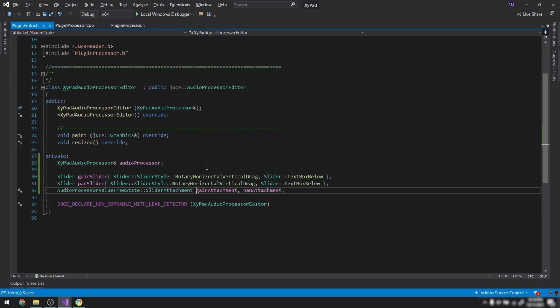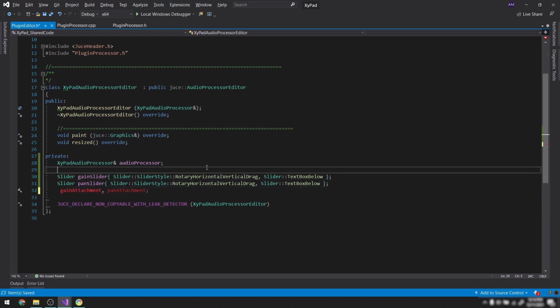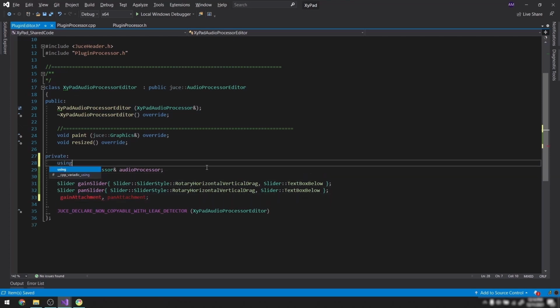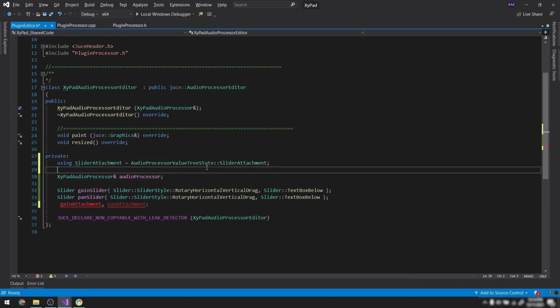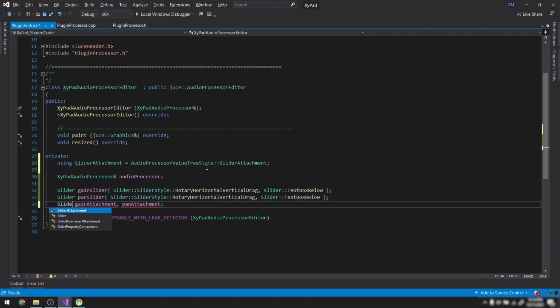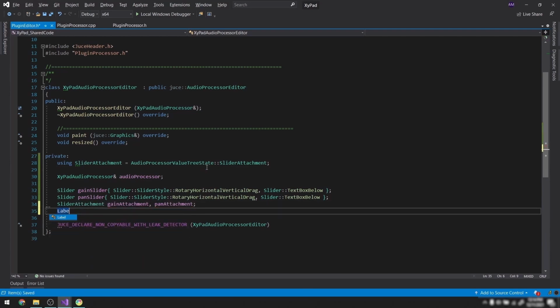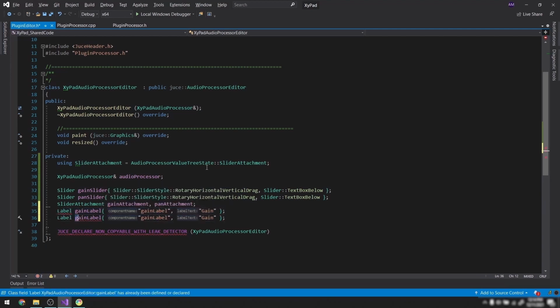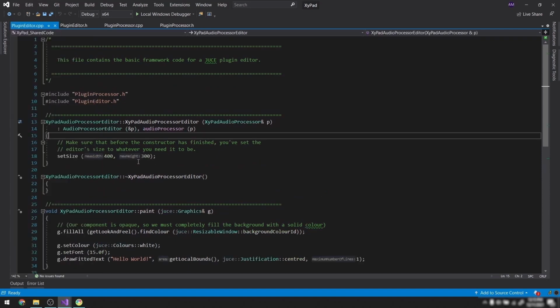To do that, we're going to leverage the SliderAttachment class within the AudioProcessorValueTreeState. Now it's already quite a mouthful, so I'm going to use a typedef here, or a using declaration. I'm going to simplify this to just SliderAttachment. I'm going to create a couple of labels as well, just to label the sliders. One for the gain label, and one for the pan label. The slider attachments would need to be configured within the constructor, so let's initialize them here.